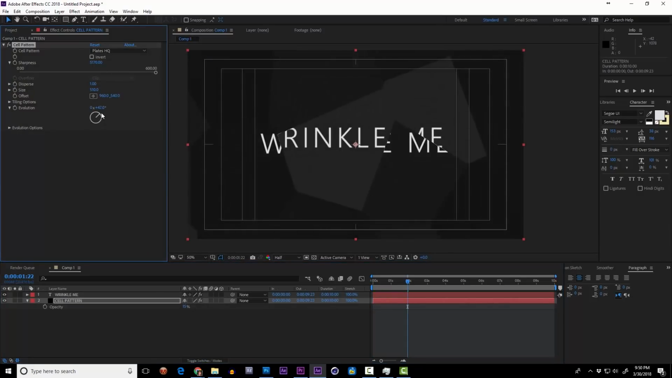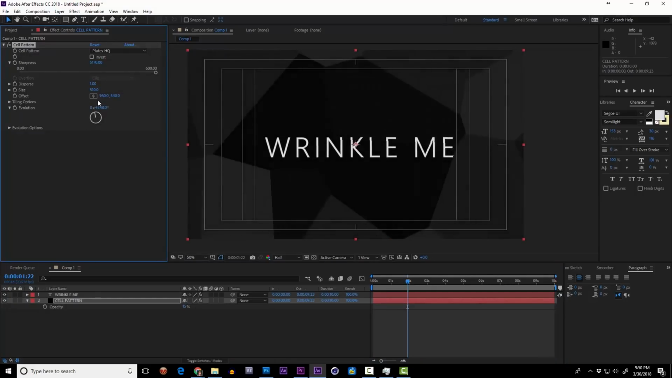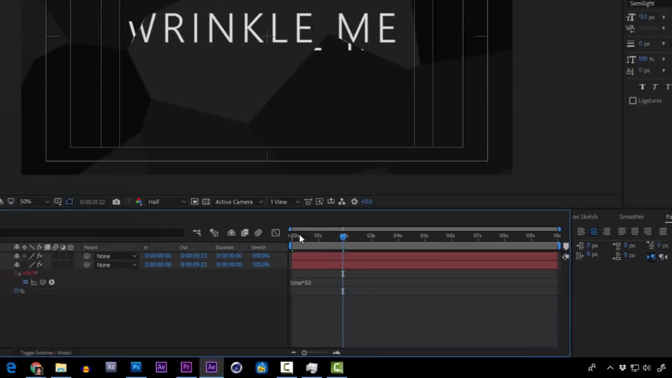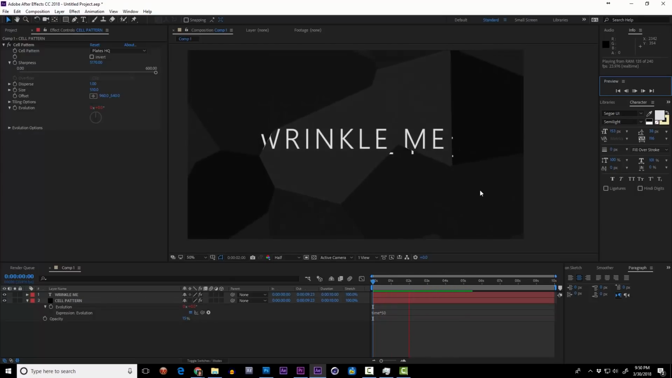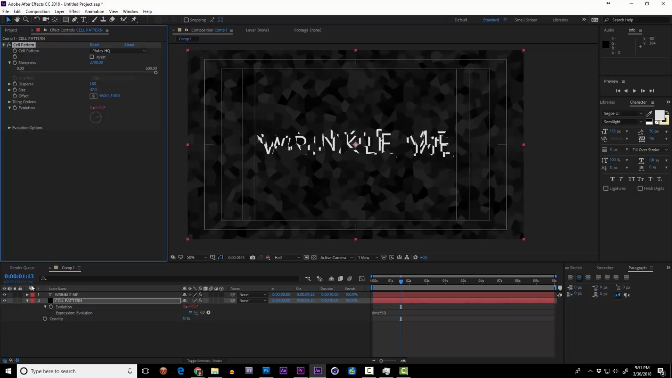And if I want, I can even animate the evolution of this effect to get some cool procedural results. Perhaps even throwing an expression, time times 50, on the evolution to let this evolve on its own. Depending on the scale of the plates in this layer, you can get some really crazy shattered looks.